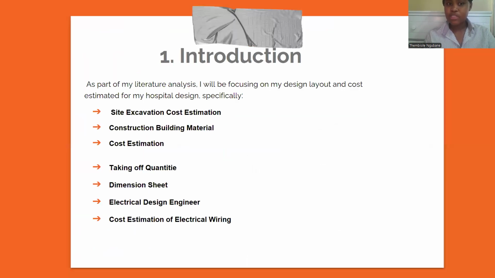As part of my literature analysis, I'll be focusing on my design layout and cost estimation. Specifically, I'll start with site excavation, cost estimation, construction, building material estimation, and also taking off the building and the dimension sheet, and electrical cost of material and estimating all the electrical wirings.